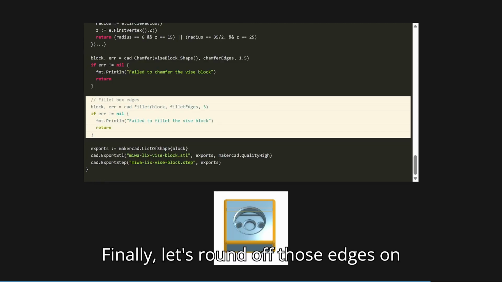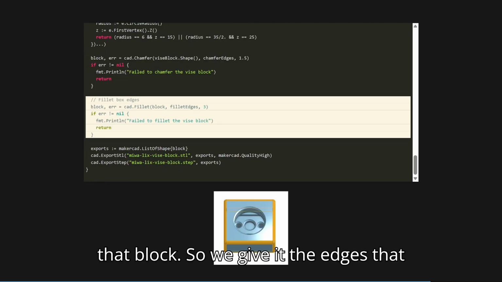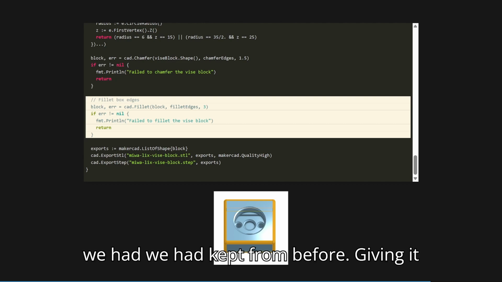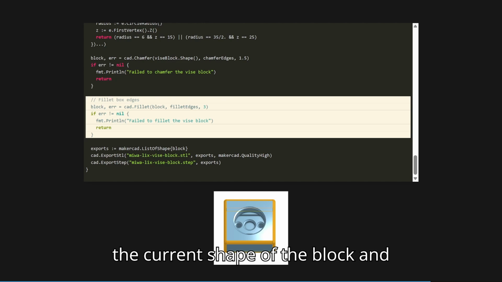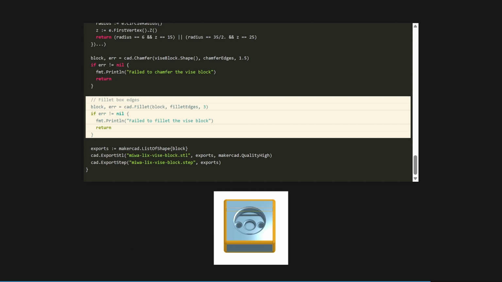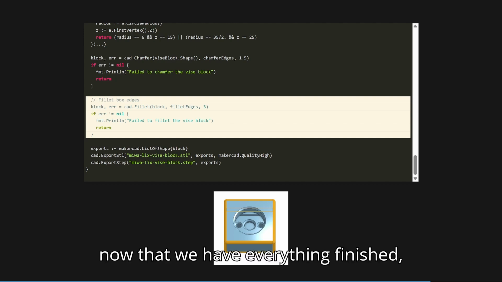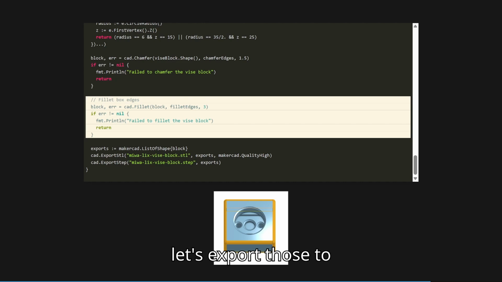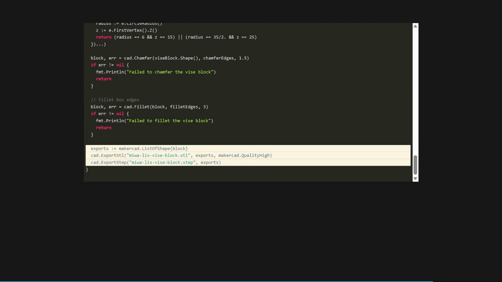Finally, let's round off those edges on that block. So we give it the edges that we had kept from before, giving it the current shape of the block, and 3 is the radius that we want to fillet. And now that we have everything finished, let's export those to files, and that's it.